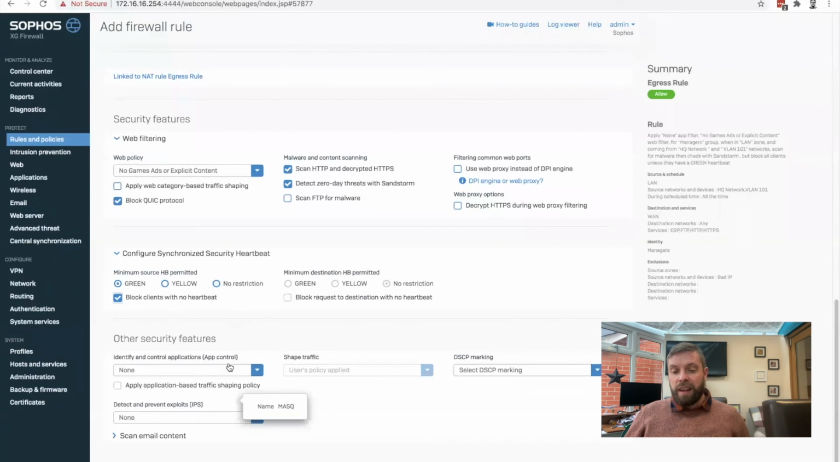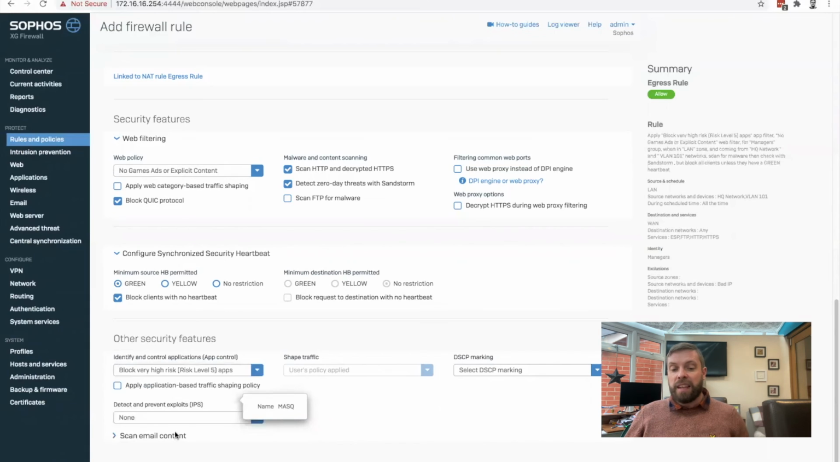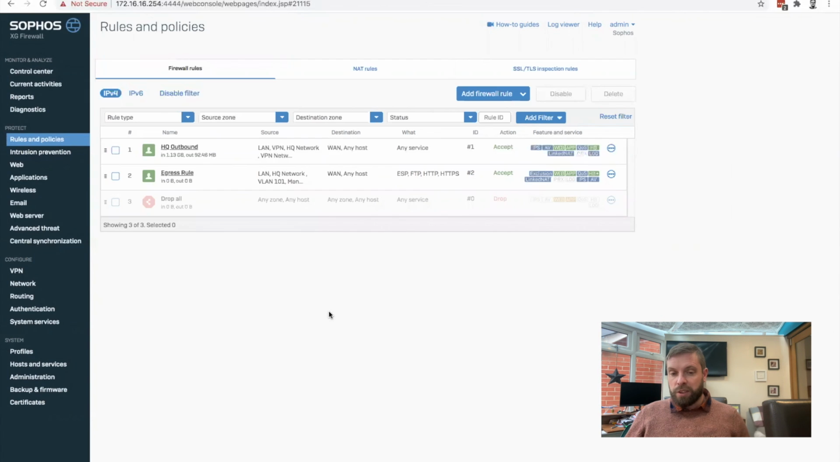A little bit lower down here, I can use additional security features like the application control. So I can put some application control rules in place if I want to block applications that might be risky, for example. That would be quite advantageous. And I can also run all of this traffic through my IPS engine and check that against particular IPS policies that are appropriate for the types of traffic that we're processing. Okay, so there's the policy that I've created.